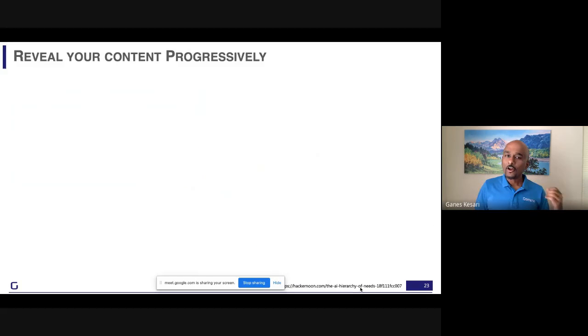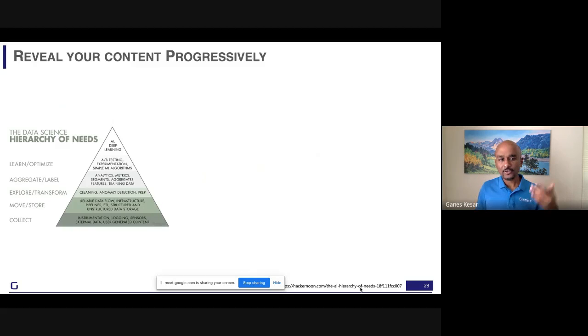So reveal your content progressively. When you create slides, another mistake I've seen people do is they show stuff like this. When you see this, your audience will start reading the stuff. They will start reading, okay, this is a pyramid, data science hierarchy of needs. They will start processing each of those layers. And by the time you finish talking, they would have finished reading. So there's no intersection. So you will have to keep their attention and show only progressively.